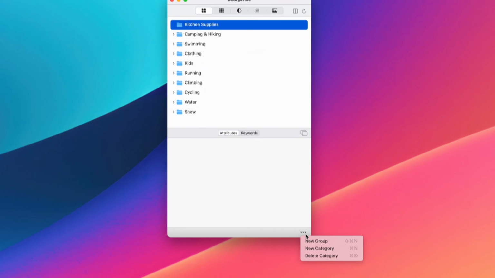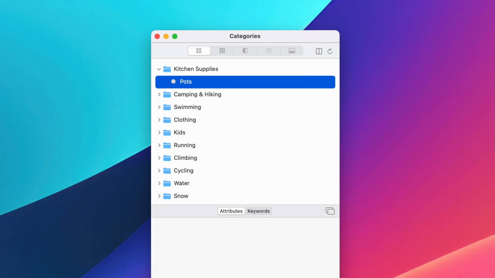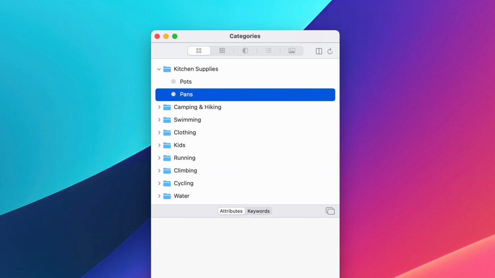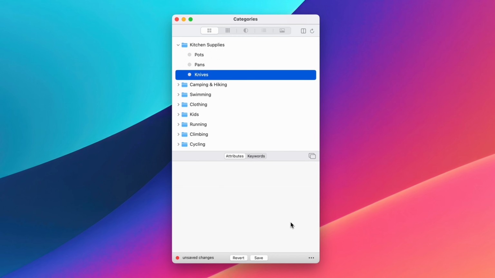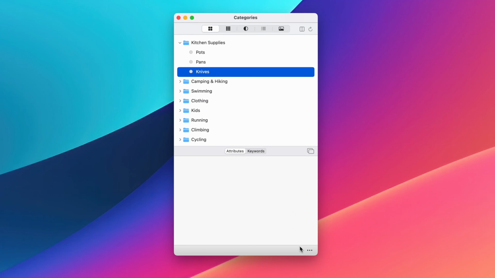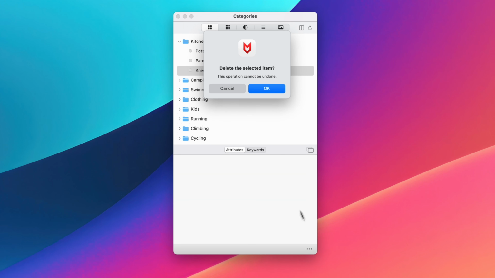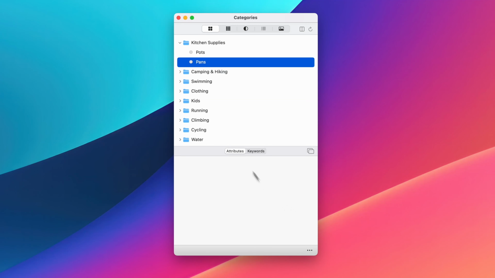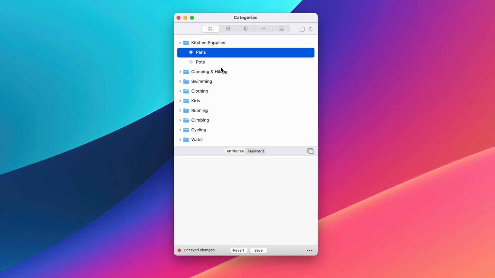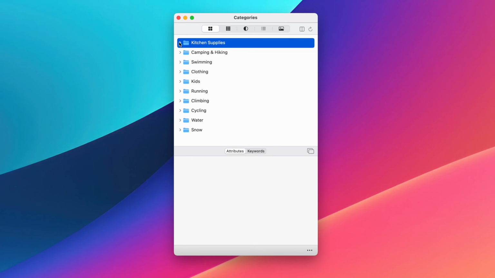You can add categories by selecting a category, then choosing More Options, New Category, or by using Command N. To delete a category, select it and choose More Options, Delete Category, or use Command Delete. You can drag and drop items in the window to reorganize them if desired. If you decide not to save your changes, click Revert to restore the window to the previous saved state.